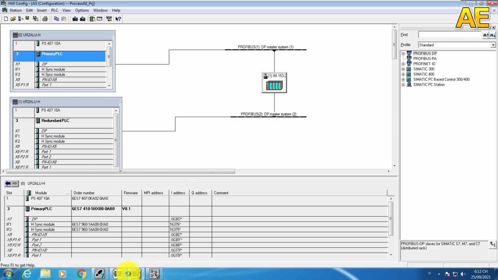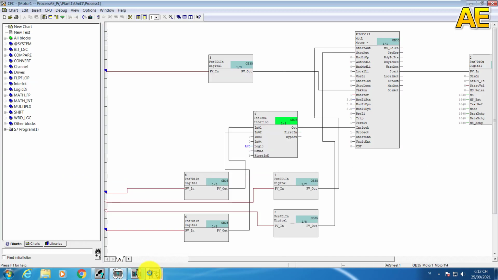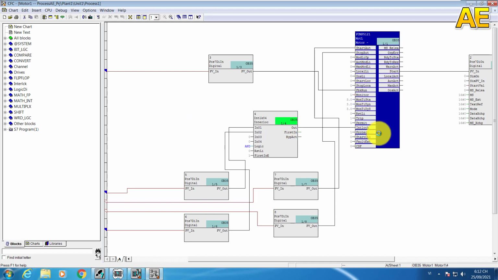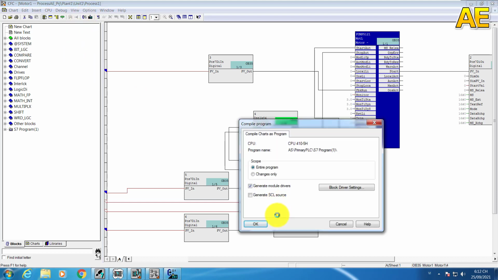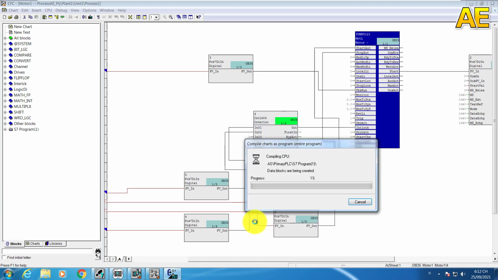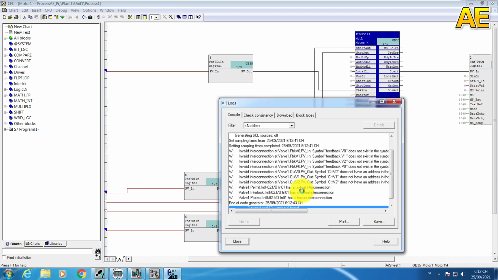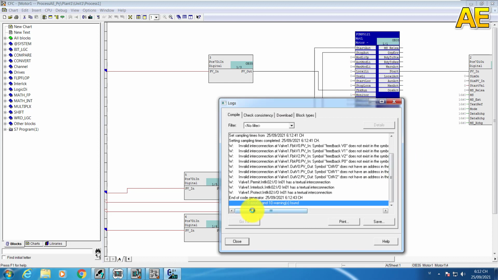Okay, now we come to the CFC here. We click on the save and compile, and we untick the generate module driver. Click on the OK and wait for it. The result is 0 errors. The warning, we'll see it later. First, no error is good.